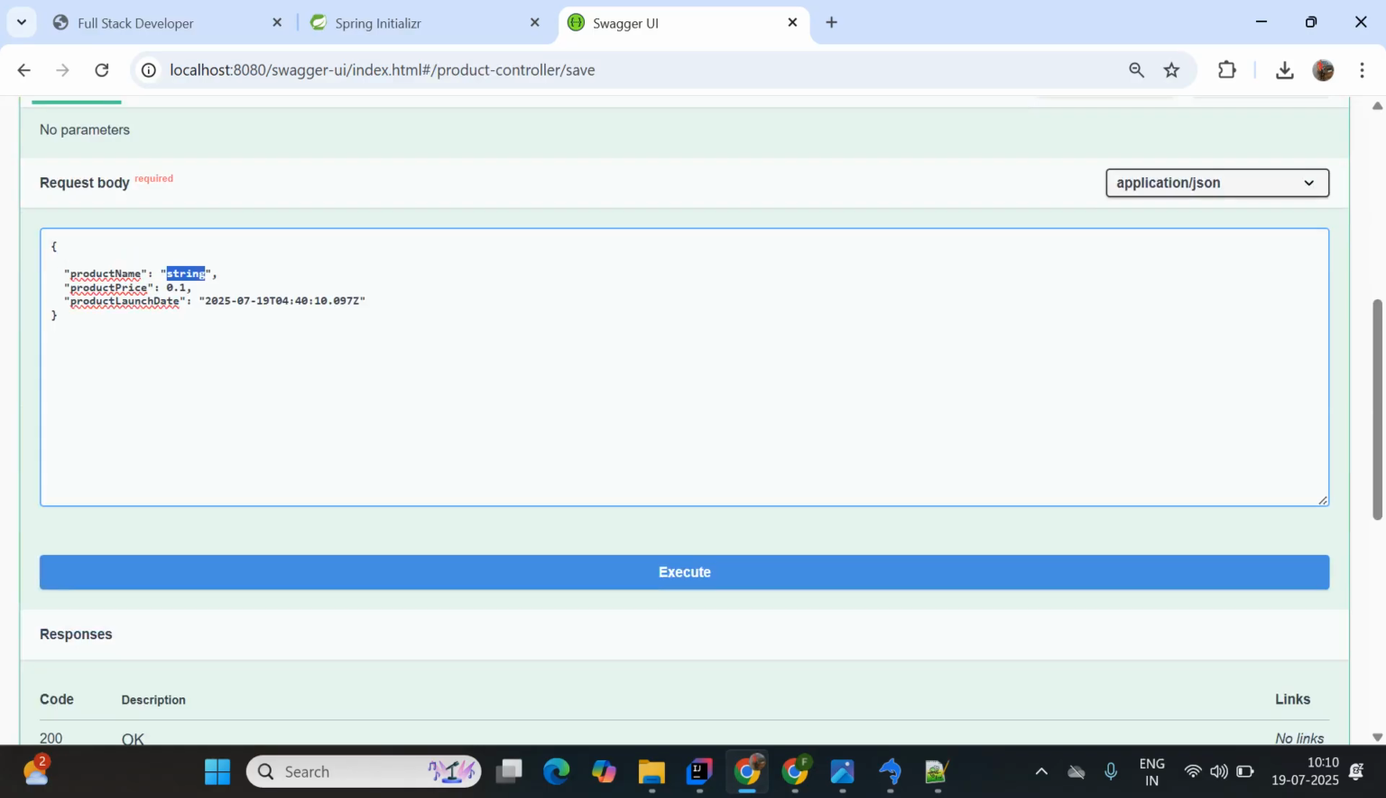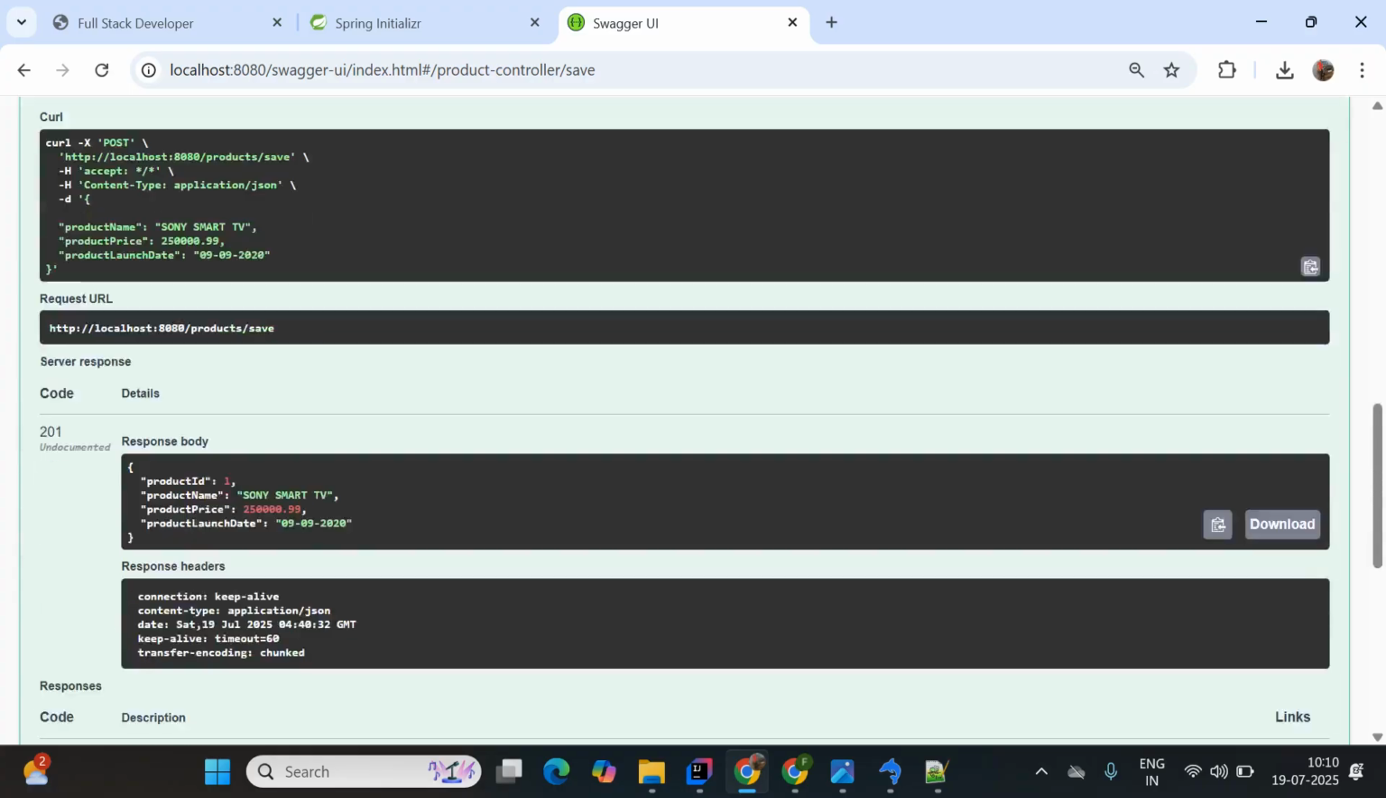The product name I'm giving here is Sony Smart TV. Now the product price, I'm giving the product price as 2,50,000.99. Now the product launch date, I want to say the product launch date as 09/09/2020. Simply execute, and the data goes to insert into the database without any issue.